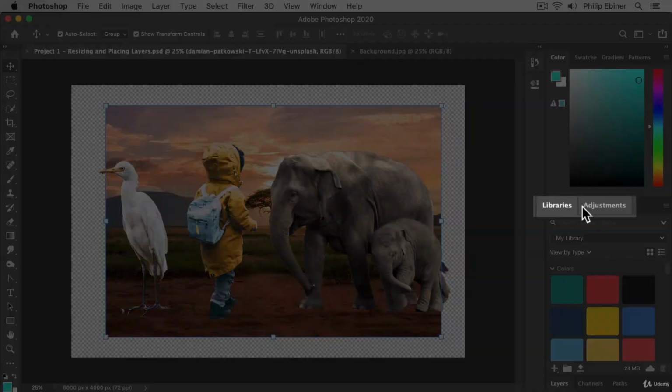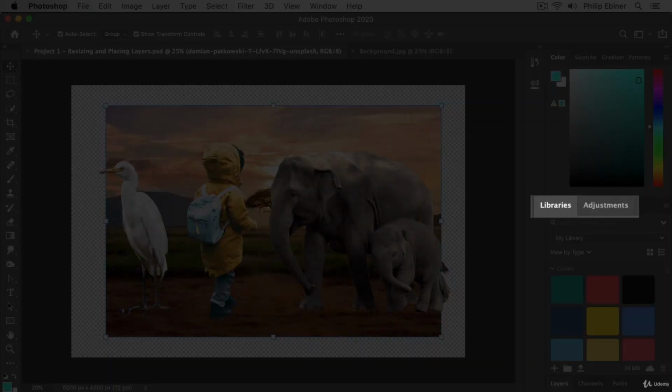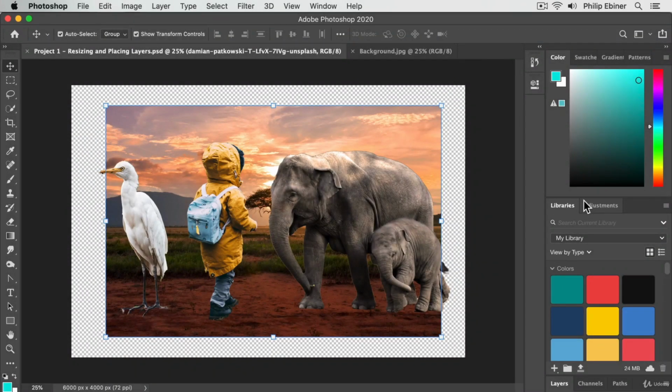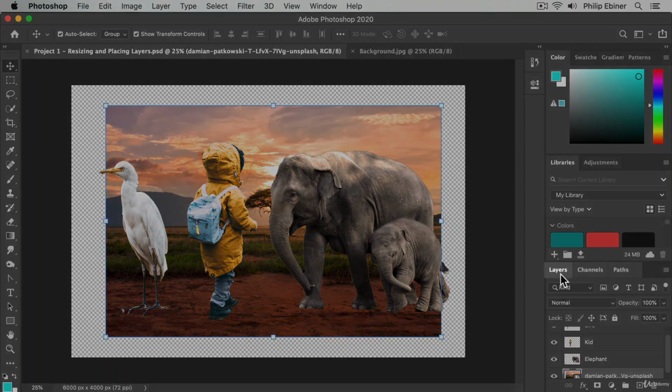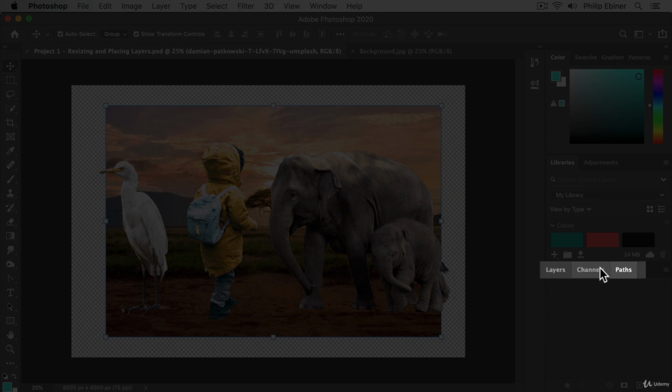Below that, you have libraries and adjustments. Libraries is something that's really cool with Adobe where you can save specific color swatches, even things like photos or brand images like logos that you always want to have quick access to in your library. Below that, you have layers, channels, paths.